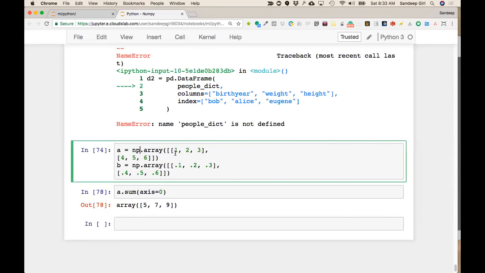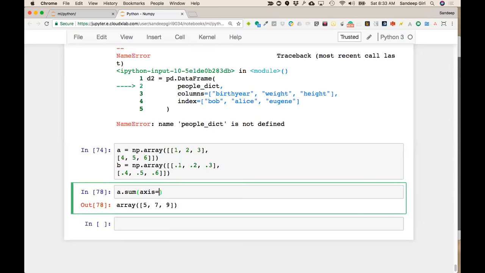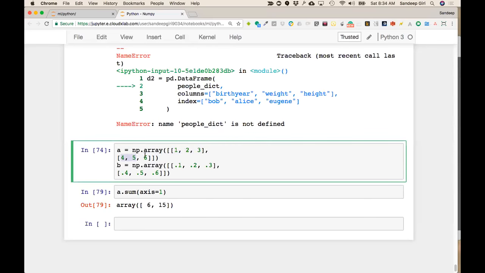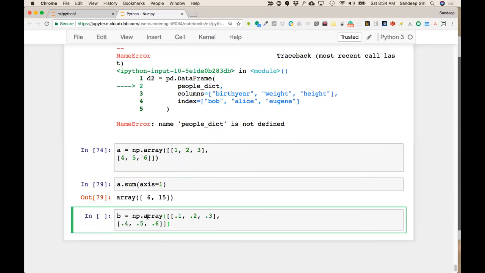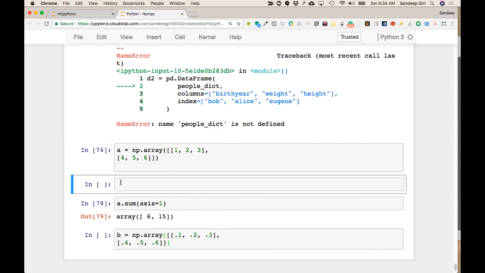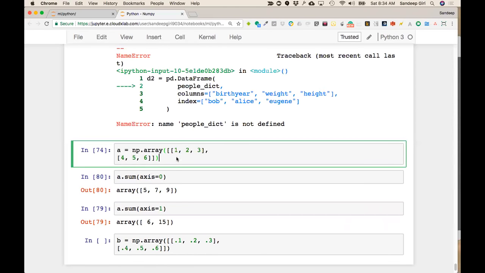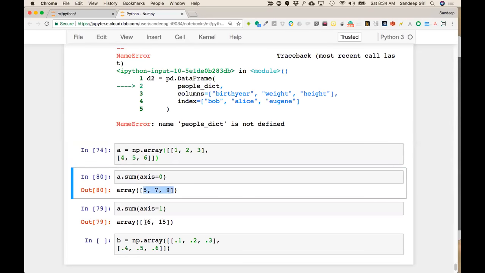So what will happen in case of A? It's basically adding 1 and 4, 2 and 5, and 3 and 6. If we say axis 1, it's going to add these 3 and these 3. I hope this is clear to you. I'll show you A with axis equals 0. So you can see the difference between the two. Here it's 5, 7, 9, here it's 6, 15.